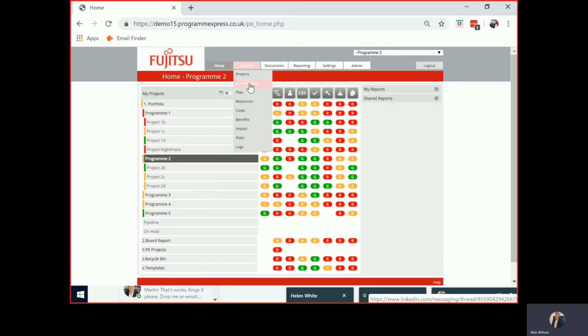update tabs, as we've got narrative commentary, planning, resourcing, cost and benefit, impact analysis, which is really more change management, and risks and logs, which are issues, actions, decisions, or whatever you decide to configure. So you get immediate visibility of the health and RAG status of the project, and there's data sitting behind these RAG statuses.